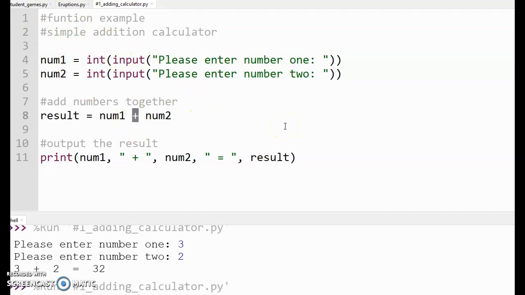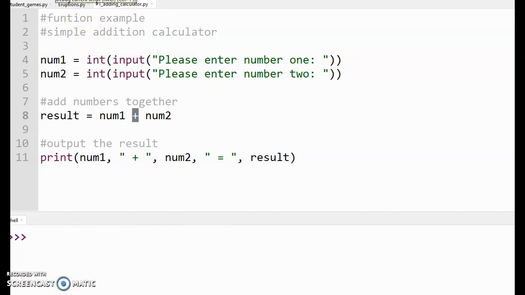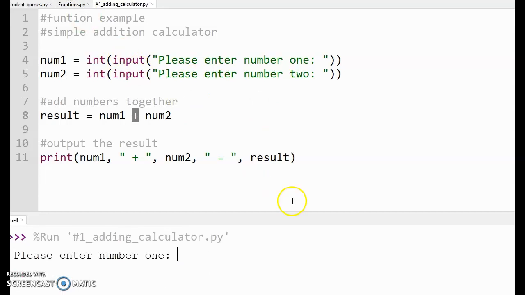So, actually, I'll go back out of there again and just clear that. So please enter number 1, 1, number 2, 7, we get 8, right, job.